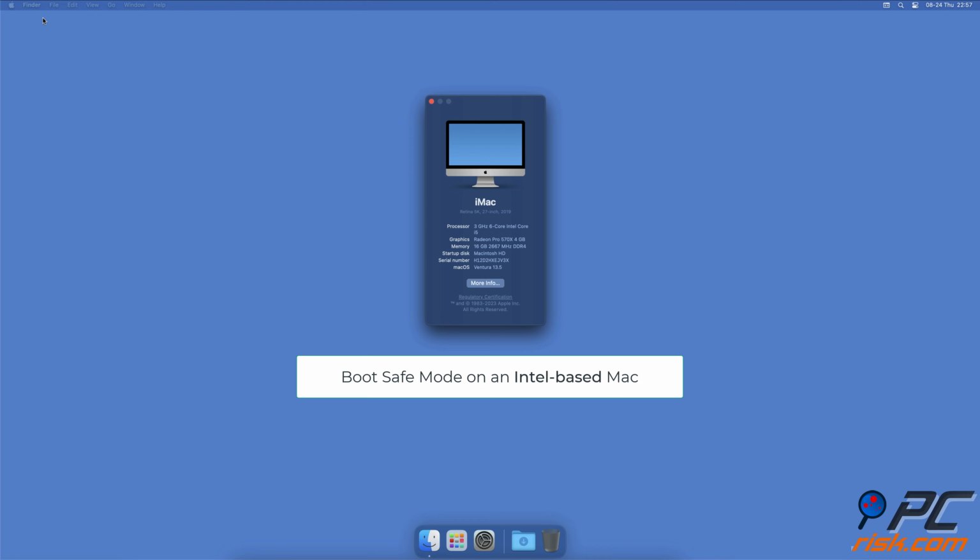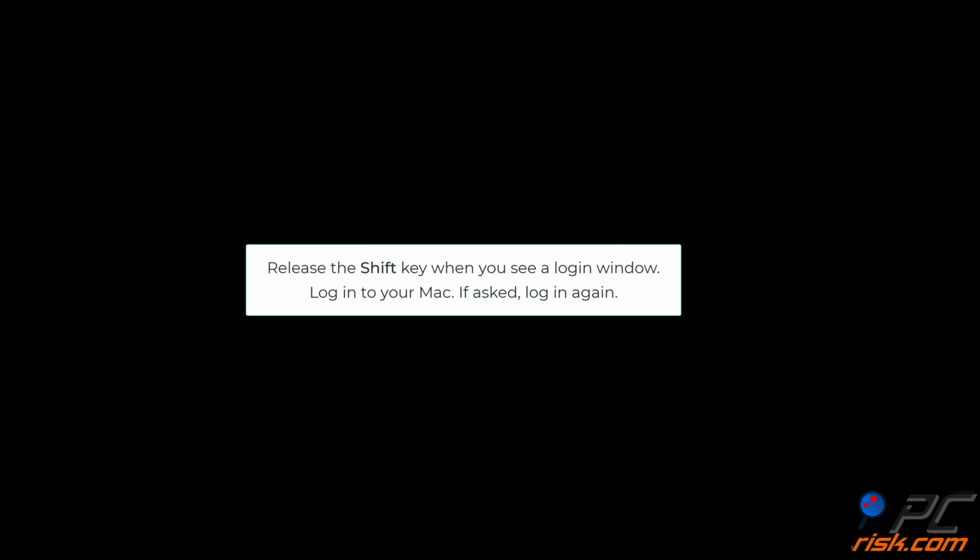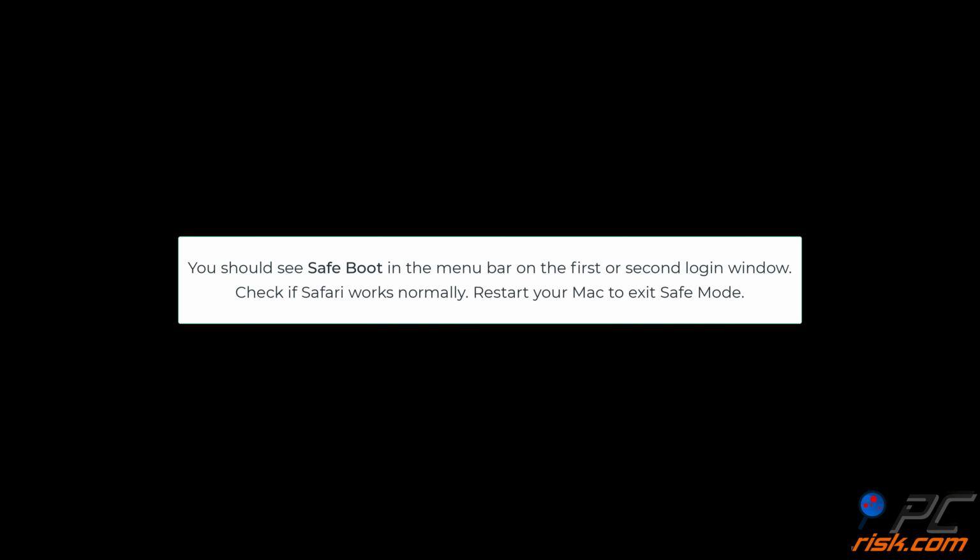To boot safe mode on an Intel-based Mac, restart your Mac and instantly press and hold the Shift key. Release it when you see a login window. Log into your Mac. If asked, log in again. You should see Safe Boot in the menu bar on the first or second login window. Check if Safari works normally. Now restart your Mac to exit safe mode.